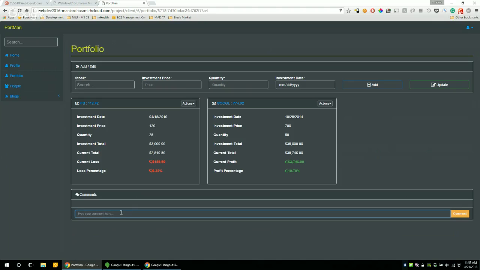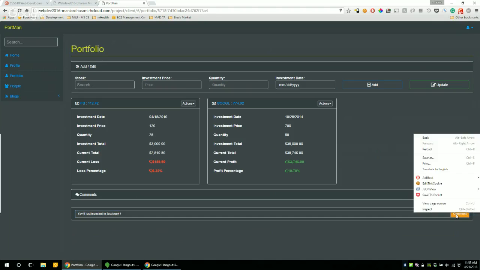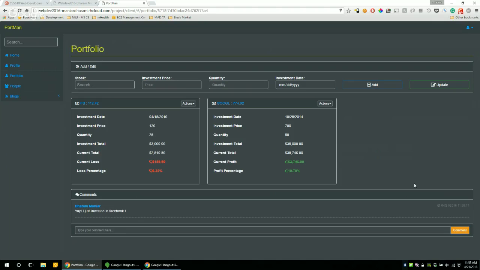I can even write comments over here. So let's say, yay, I just invested in Facebook, and I can press comment. Sorry, I right clicked. So I pressed that. It put a comment with my name, my comment, and the timestamp of when I published the comment. So this is basically the portfolio part.